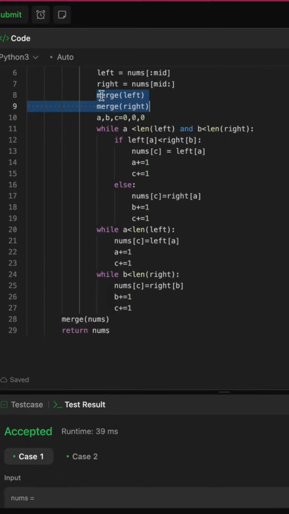I then initialized variables A, B, C, set them to 0, and then I said while A is less than the length of left and B is less than the length of right, I'm going to compare the values. If left A is less than right B, nums C is going to be equal to left A, and I'll keep incrementing it. Else, if left A is greater than right B, nums C is going to be right B. So what I'm doing here is comparing the values and sorting them in order.